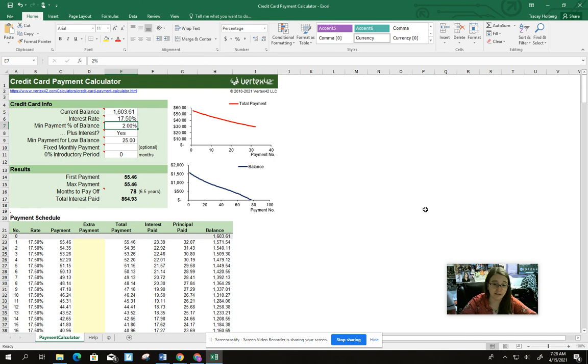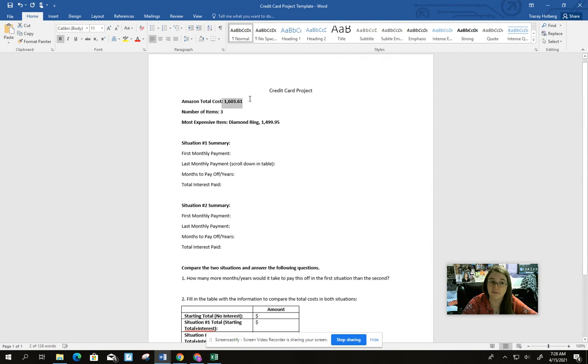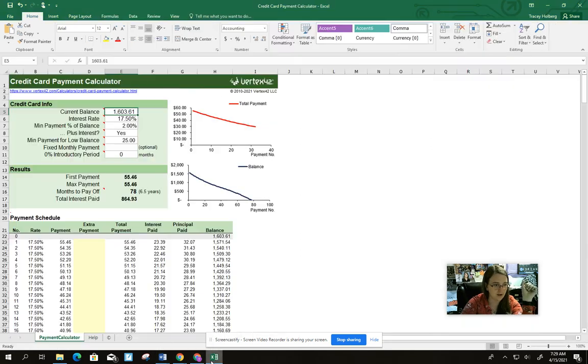So take a moment, go to your calculator, put your current balance here. Again, that was whatever you got off of Amazon. Whatever you decided to put for Amazon. And then fill out everything exactly as you see it here. Take a moment to do that.